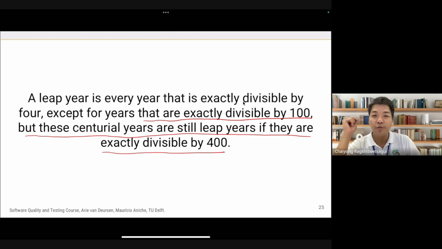You can pause the video for a minute and then think about this and how you would decompose this specification, and resume the video when you are ready. Okay, so let's try to decompose this problem. So first, we have a leap year. The first case is if the year is divisible by 4.